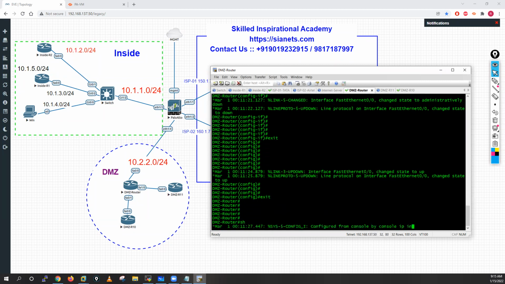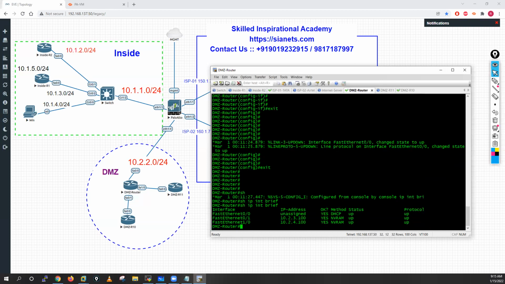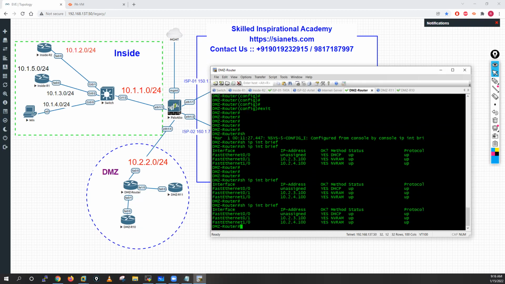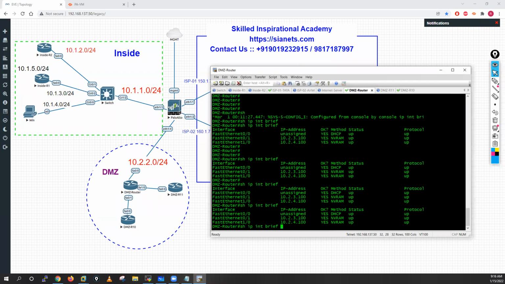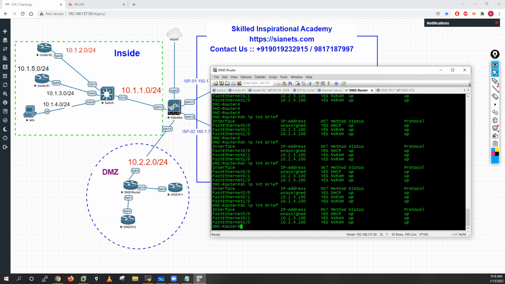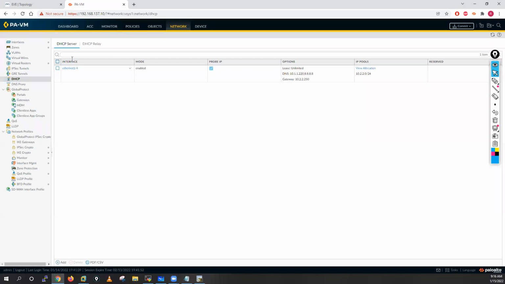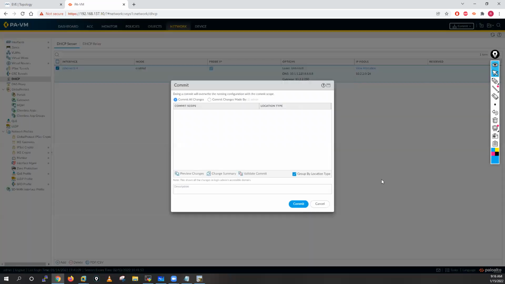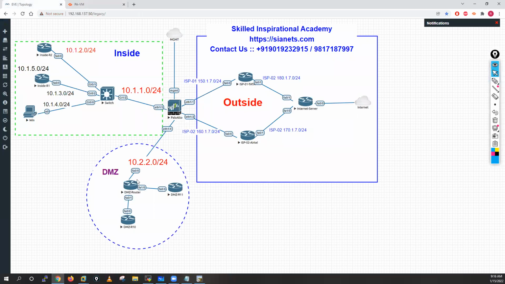So show IP interface brief. Right now the IP address is not assigned. We will wait for some time and just go into your Palo Alto firewall and click on view allocation. What happens is you have to do the commit because we have just configured it. After this commit, when this machine sends the request for DHCP, it will get the IP address from DHCP.